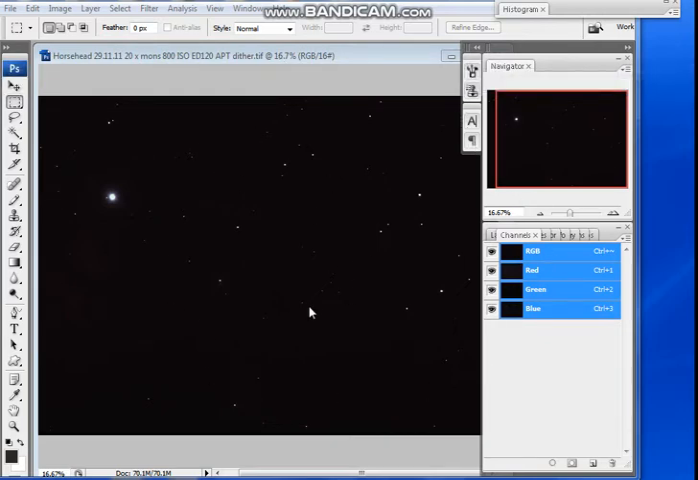And this is an image of the Horsehead Nebula done with a DSLR camera quite a few years ago. And I've stacked it in DSS, Deep Sky Stacker, and this is how it comes out from Deep Sky Stacker when it's saved in Photoshop. It's a very dark image showing very little detail at all. All you've got is one bright star and lots of faint ones.